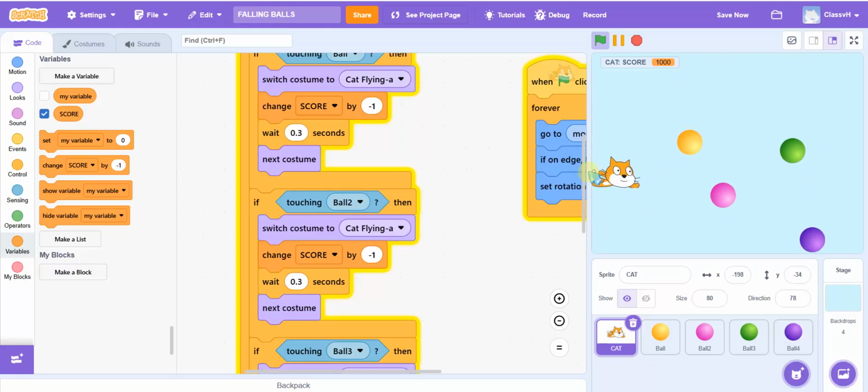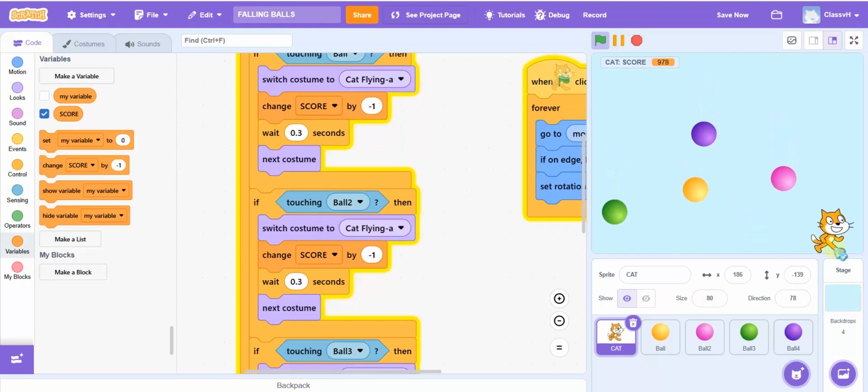Fine. So although the game is simple, why is it not complicated? One thing, see, if a particular ball touches this, you can see how the score is decreasing. But here the game is simple. Why is it not complicated? Because the number of balls is quite less, and they are falling in slow motion.